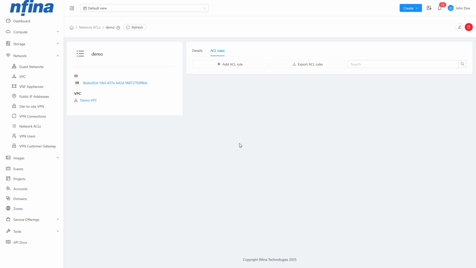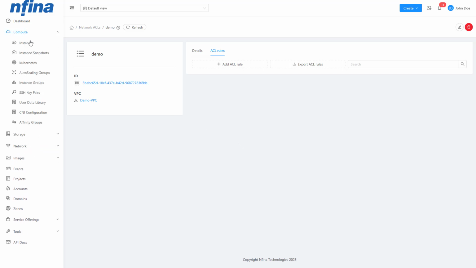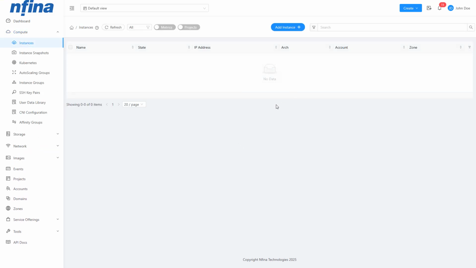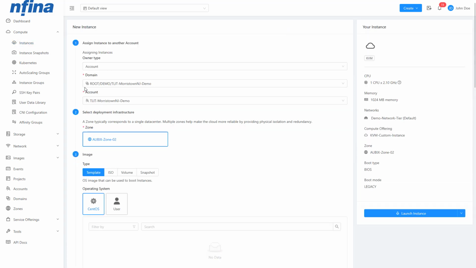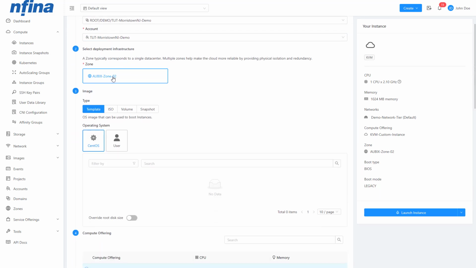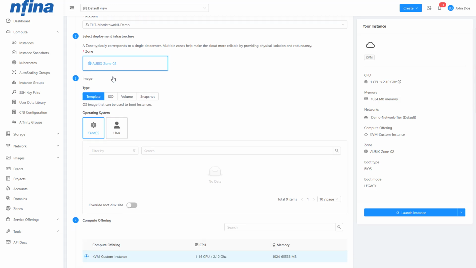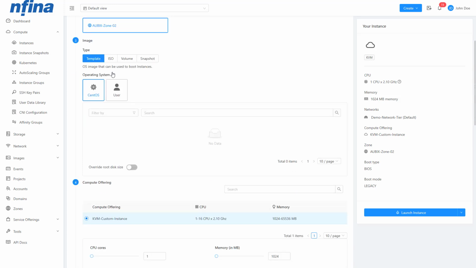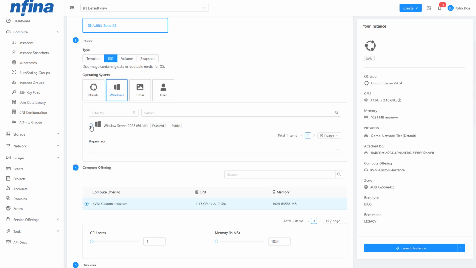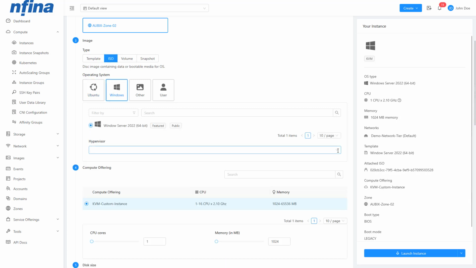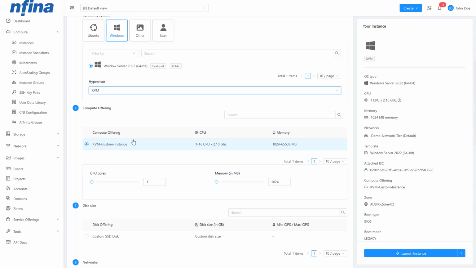Now, let's spin up a virtual machine. We will head to Compute and select Instances. Let's select Add Instance on the top. We will assign this instance to our domain and account. Next, we will choose which zone to assign this instance. Let's choose Zone 2. Next, the image. I will select an ISO and choose Windows Server 2022. The hypervisor we will use is the KVM hypervisor, so I will choose that option.